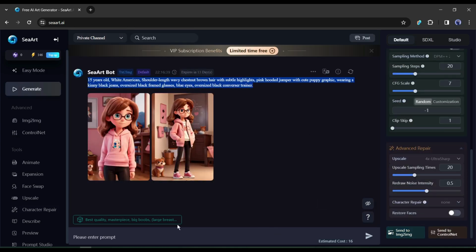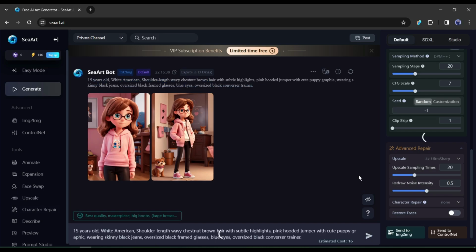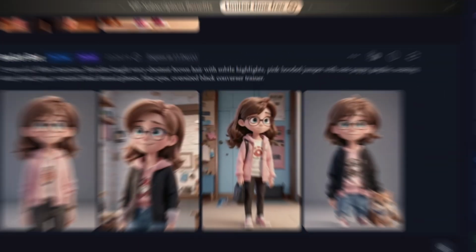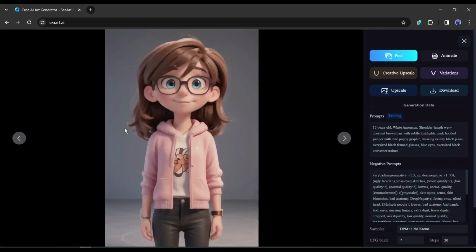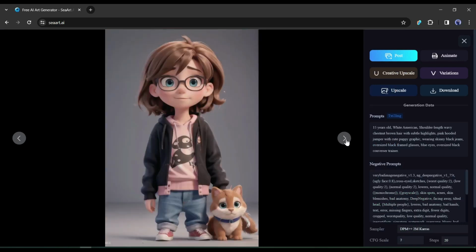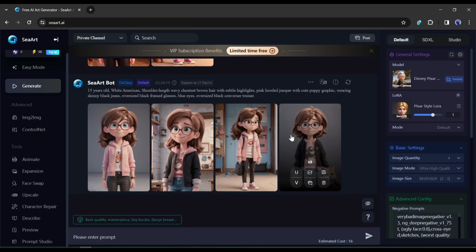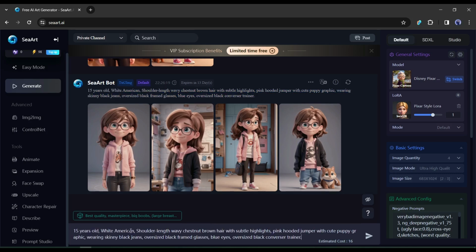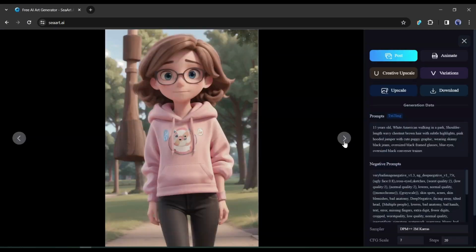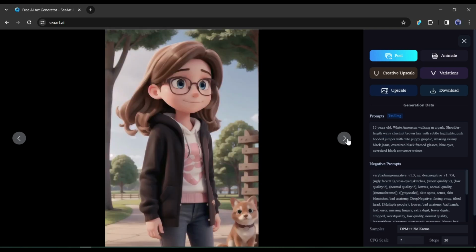Alright, after all is set, enter the prompt again, and then hit the generate button. And here are our results. You may notice the difference. This time our result is far, far better than the first two. Alright, in this way, we can create our characters, but what about the consistent character? It's simple. We have to just customize the prompt without changing any settings. For example, I am adding some words in the prompt, such as walking in a park. And here is our result. You can see it keeps the same character but changes the environment.